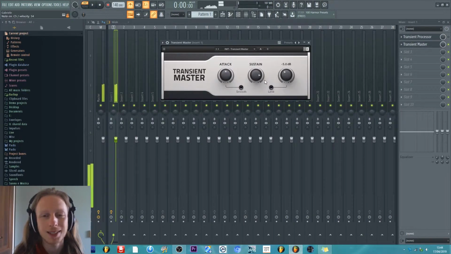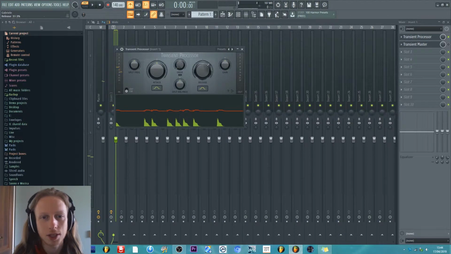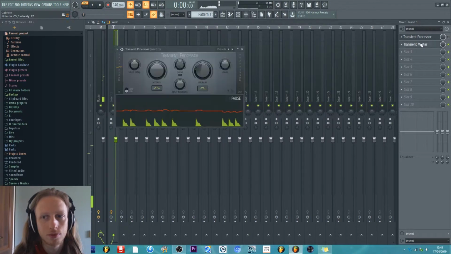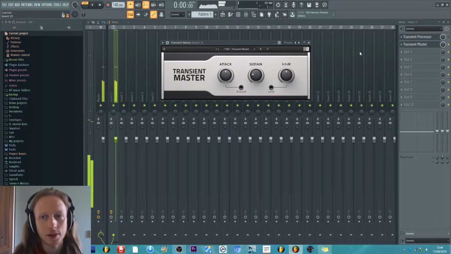With Transient Master, it's like this, a mushy sound. I don't know. So I don't like the sustain on Transient Master. When we are decreasing sustain on Transient Master, the sound is this, and on Transient Processor, the sound is this. So let's increase it again maybe.